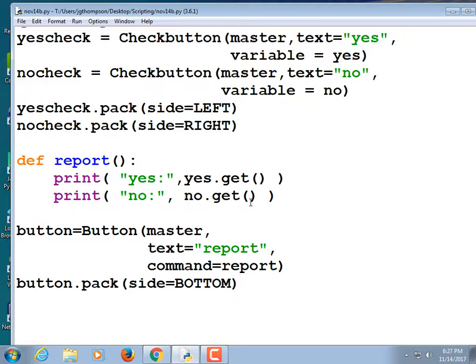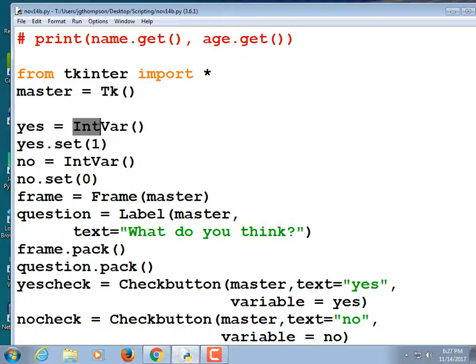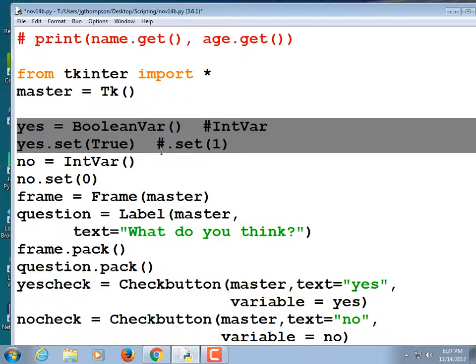We still good? So instead of yes is equal to IntVar, let's change that. It used to be an IntVar, but we're going to change it to a BooleanVar. So yes is equal to BooleanVar. And we can't set it equal to 1, we have to set it equal to True. And no is equal to IntVar. No, not anymore. I guess I could leave no. Yeah, let's just run the test with yes set like that. You know, why change a whole bunch of things that may not work? So this was .set(1). Those are the 2 lines that we changed.